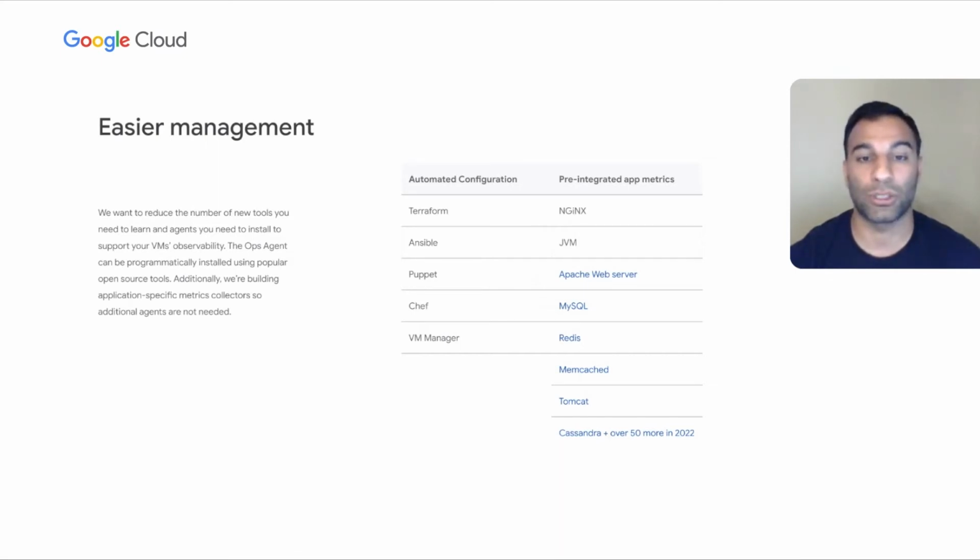In the demo, which Ling will run shortly, you will see the installation of the Ops agent handled by Ansible. Additionally, I mentioned the support for third-party applications. Currently, we support Nginx and JVM, but we have an aggressive rollout schedule for the rest of this year to include Apache, MySQL, Redis, and many more. In 2022, we're going to increase the support by 50 additional third-party applications directly built into the Ops agent.